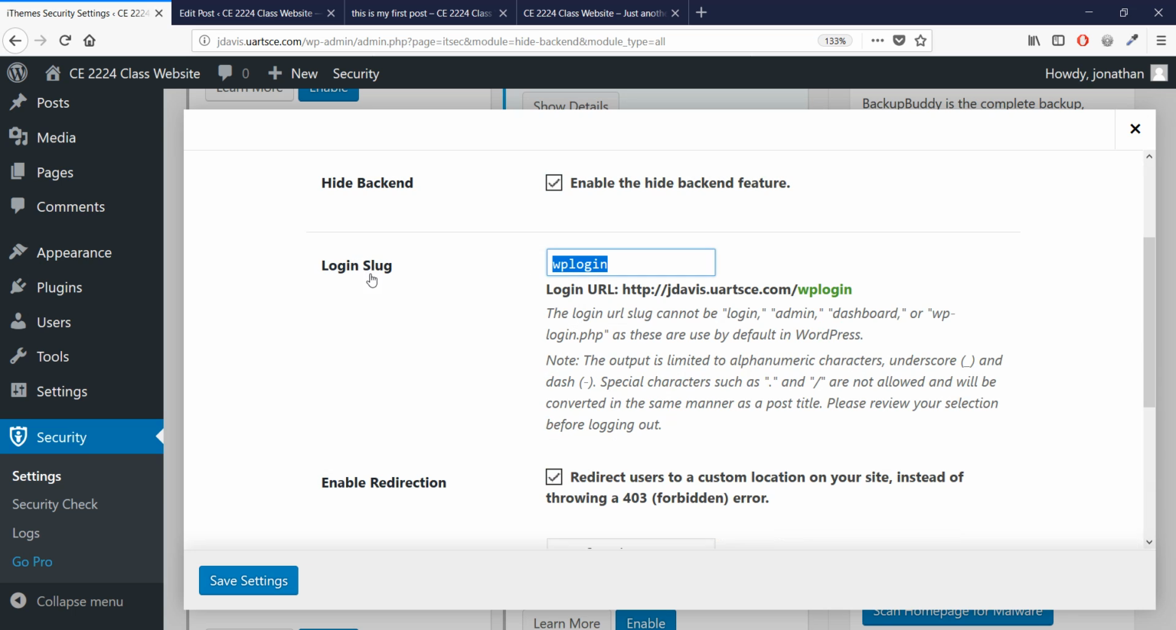Slug is another term for URL. So basically, instead of going to wp-admin, I would go to wp login or whatever I want. So I could say this, John's secret URL or something like that. And then basically you would have to go to jdavis.urce.com/johnsecretURL in order to actually log into it.